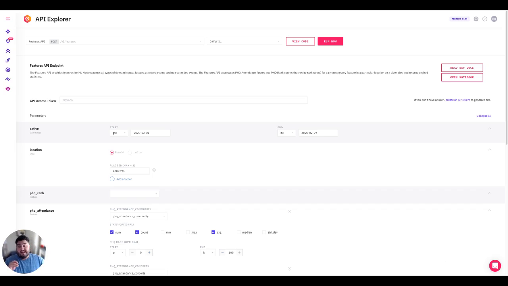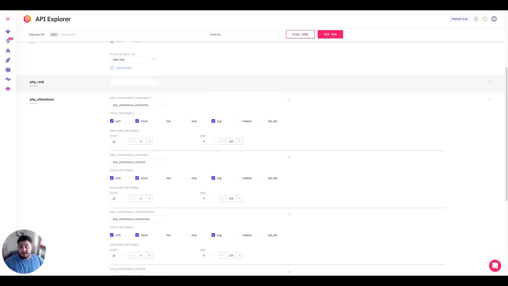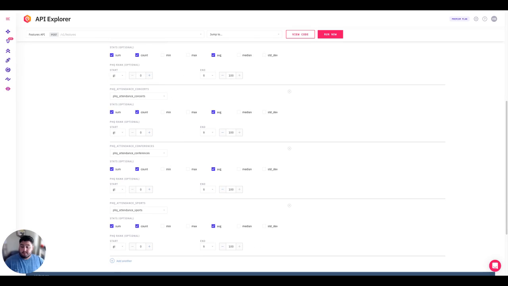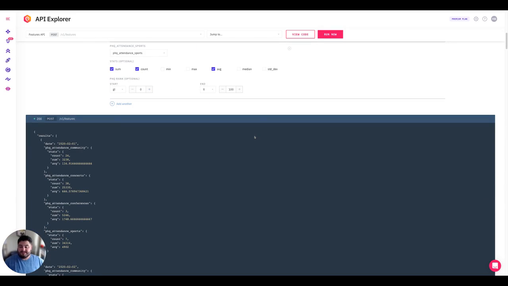We're going to look at the city of Chicago, which is identified by this place ID. And if we go down a little further, we can see that we're selecting PHQ attendance features for community, concerts, conferences, and a little bit lower, sports. And for each of these features, we're going to look at the sum, count, and average stats. Up here in the top right, we can click Run Now. And below, we can see what the result looks like.